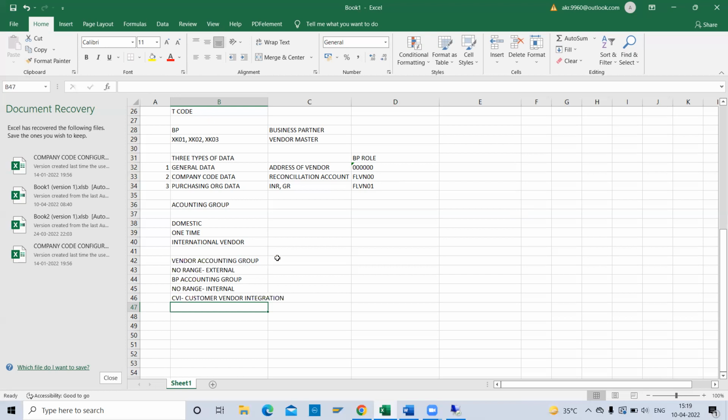The accounting group in both should be the same. Suppose you are giving the code ZL12 for your vendor accounting group, the BP accounting group should be the same, and the number range should also be the same. So that when you are creating the BP, the BP number and the vendor number both come the same. If the business requirement is that they should be separate, then in configuration, if you do not take the same number range, then at the time of creating the BP you will get a different BP number and a different vendor number.